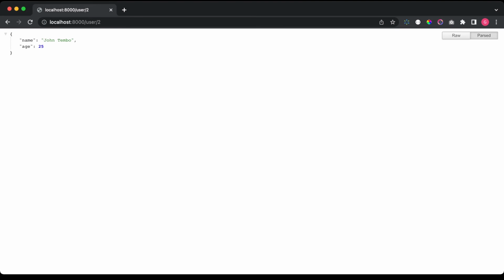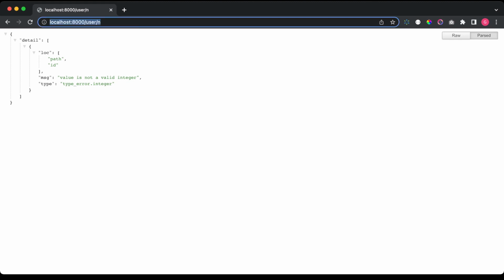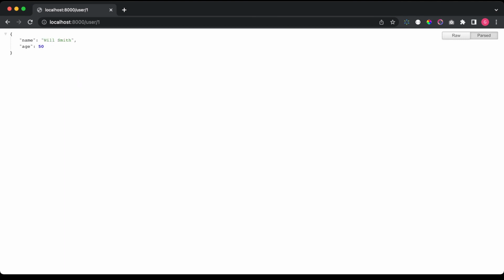with error checks, completion, etc. And the other thing is, if you try to input a non-integer value, it will show you an error saying value is not a valid integer. So let's try doing that. Let's try to just type in a string here. As you can see here, it's saying value is not a valid integer. Why? Because FastAPI is expecting an integer and you have passed a string. So this is how you declare path parameters in FastAPI.